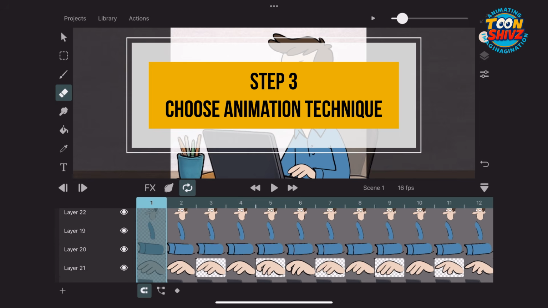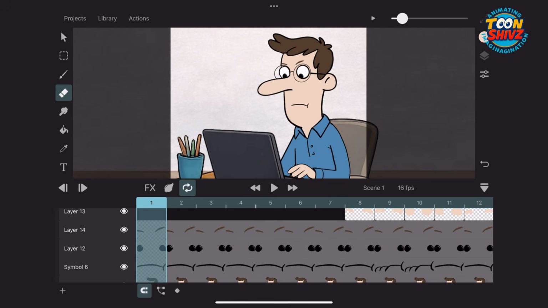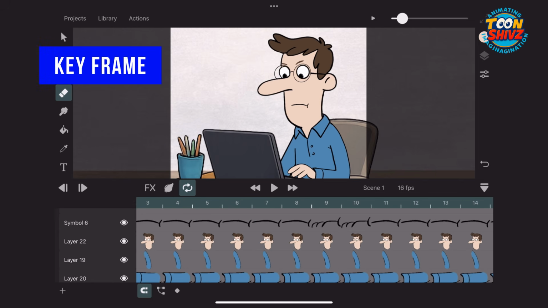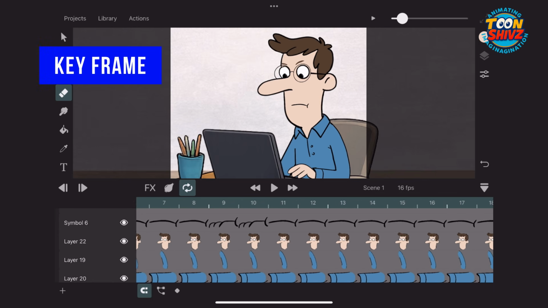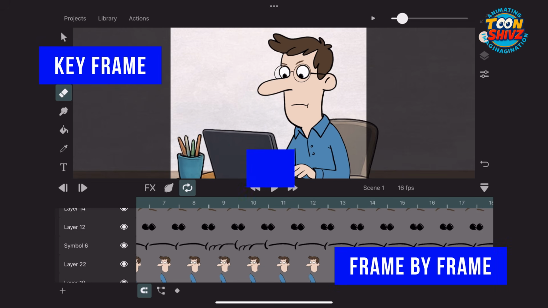Step 3. Decide how each body part will be animated. Most of the time I work with keyframe animation, but in between I also use frame by frame animation. So I usually use different techniques to achieve the final animation for certain body parts, because keyframing is not always practical for everything. So overall, it's a mix of both techniques.